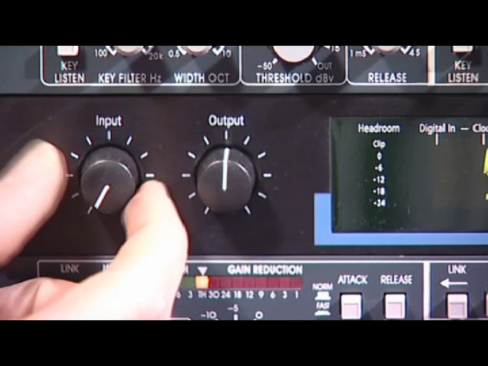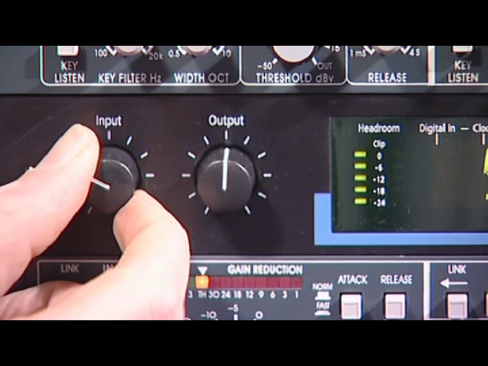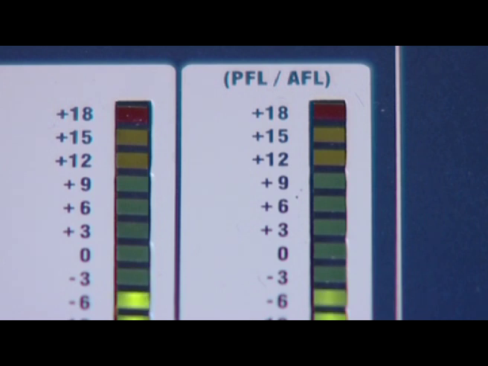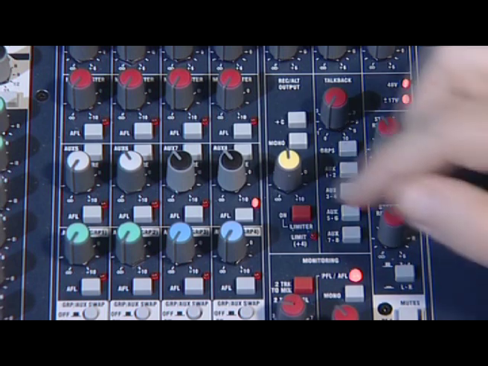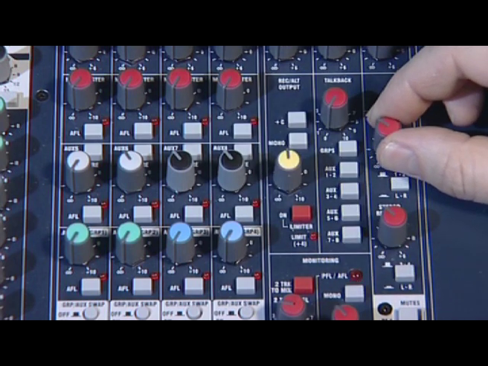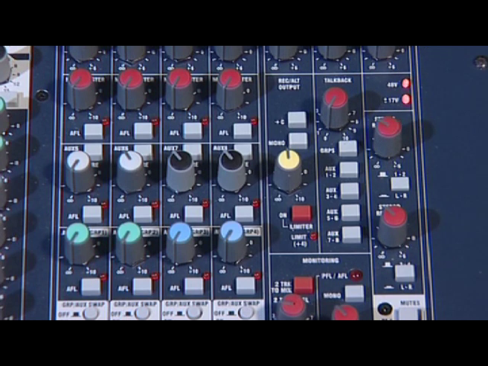Adjust the input level on the effects unit until its meters read 0. If you do this, you can use the mixer AFL meters to monitor the effects levels because you'll have calibrated them together. Release all AFL buttons and adjust the effect return controls until the effect sounds right in the context of the whole mix.